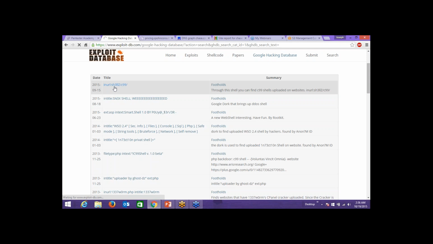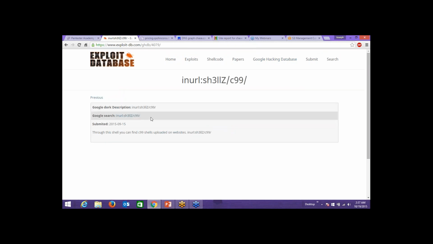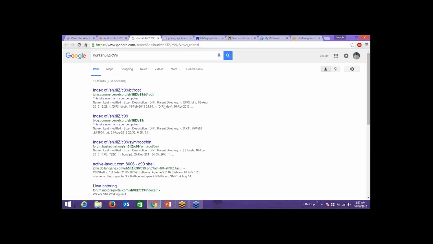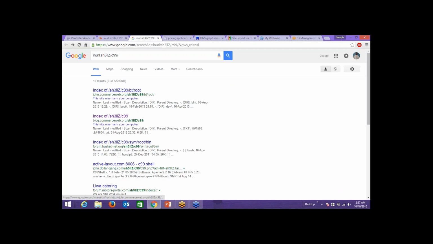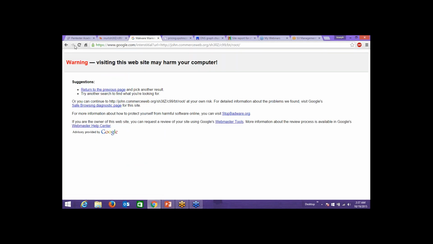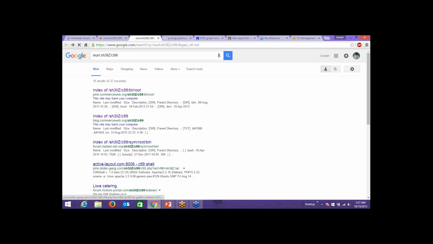Okay, so what this is looking for is a web shell. So we'll take a web shell. Come on, Google, hurry up. There we go. All right, so what's happening here is you're looking for, here's what to search for. So these are websites that look like they have a web shell on them. Let's see if we can jump on it. Nope. No, this is Google Safe Browsing.